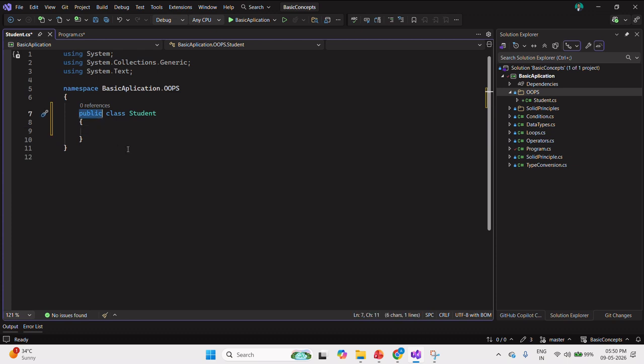Public, I will explain later in the chapter on access modifiers. For now, public is an access modifier. Whenever creating a class, we have to write the keyword class and the class name. Okay, so this is the basic syntax of a class. You can create anything. Suppose I am creating a Car class. So you can write Car here.